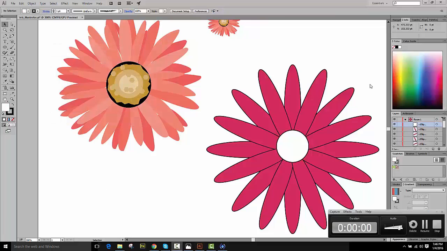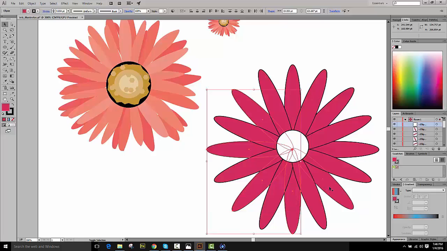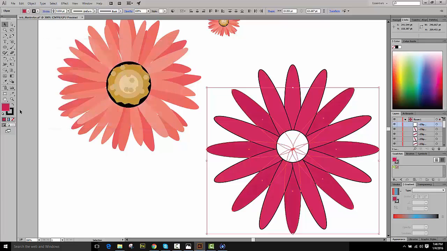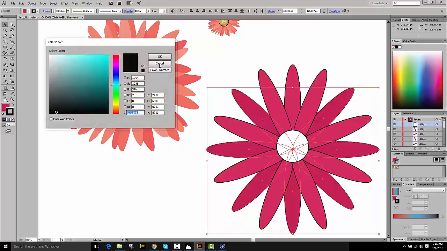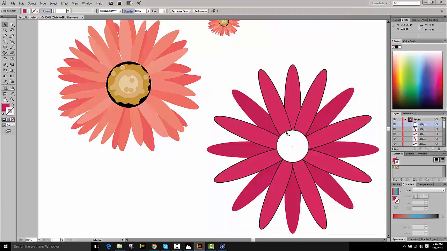So far so good. And while we're here, let's just take every second petal with a shift click, and we're going to drop in a darker color for every second petal over here, because we want that to somewhat represent a contrast in background. Okay? And while we're at it, let's get rid of its stroke, just so we have that.